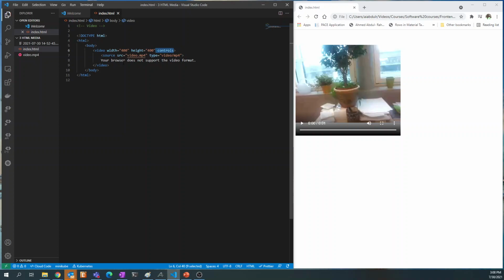So with different formats, we can have video.mp4, another file format. Multiple file formats can be in there, like a .ogg file, just in case.